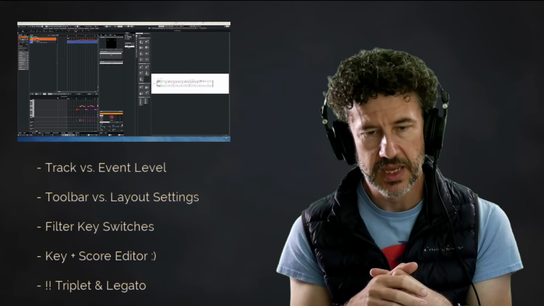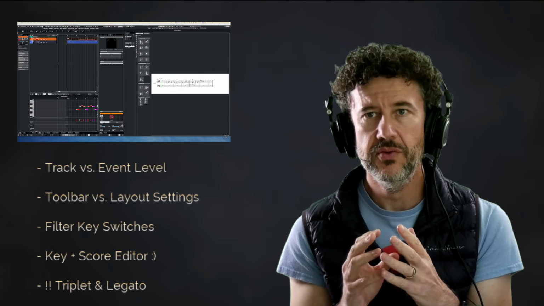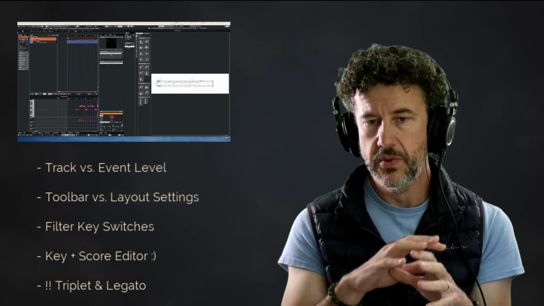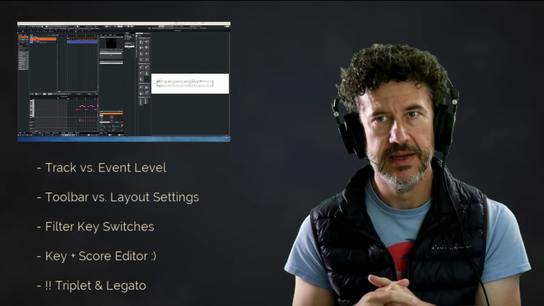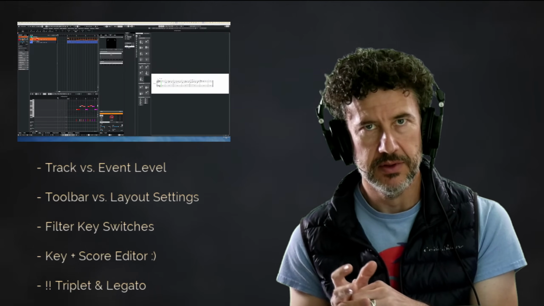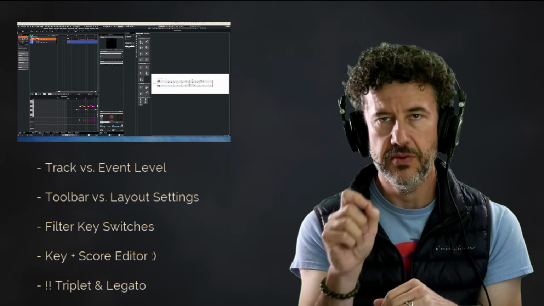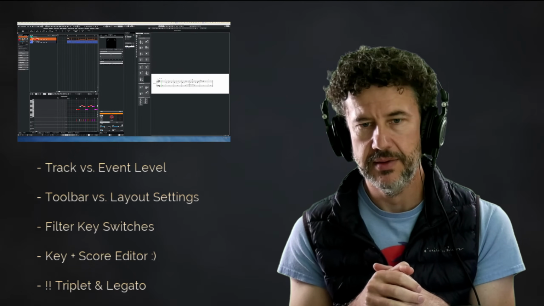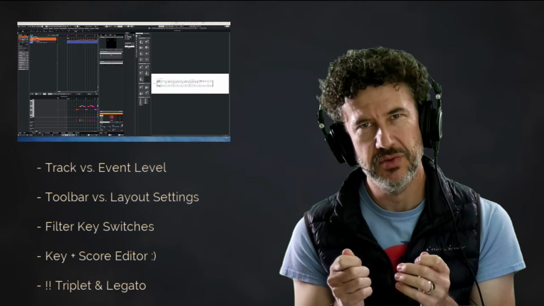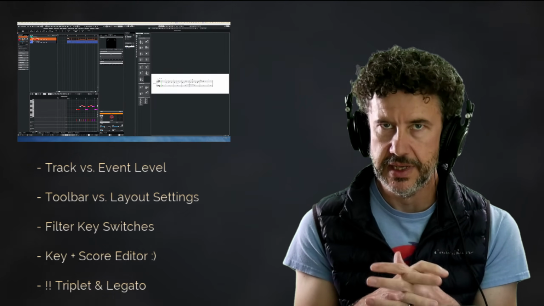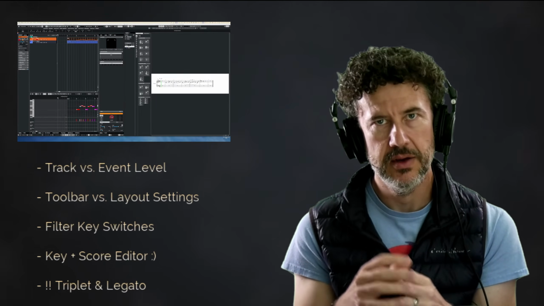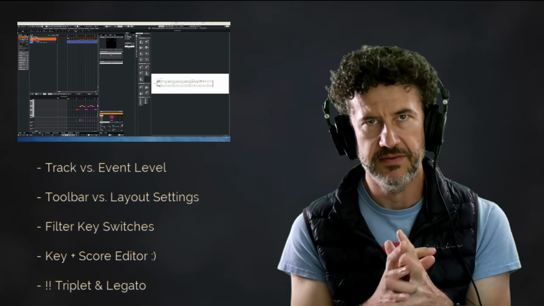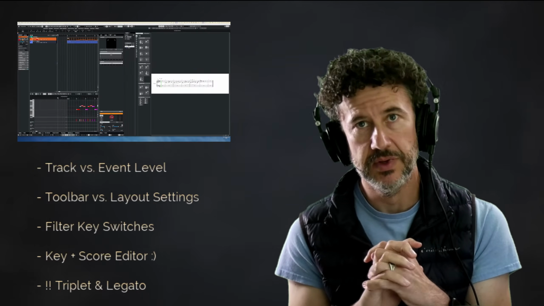So I'm going to address a few different things. First of all, there's track display quantize, which is going to apply to everything in the track. And then there's event level display quantize, where you can actually go in and change a specific note. I have an example here that I'll show you, a discrepancy where something really should be a quarter note, but Cubase is calling it an eighth note, and I can just tweak that even though the rest of the track is fine. So track level versus event level display quantize is really important.